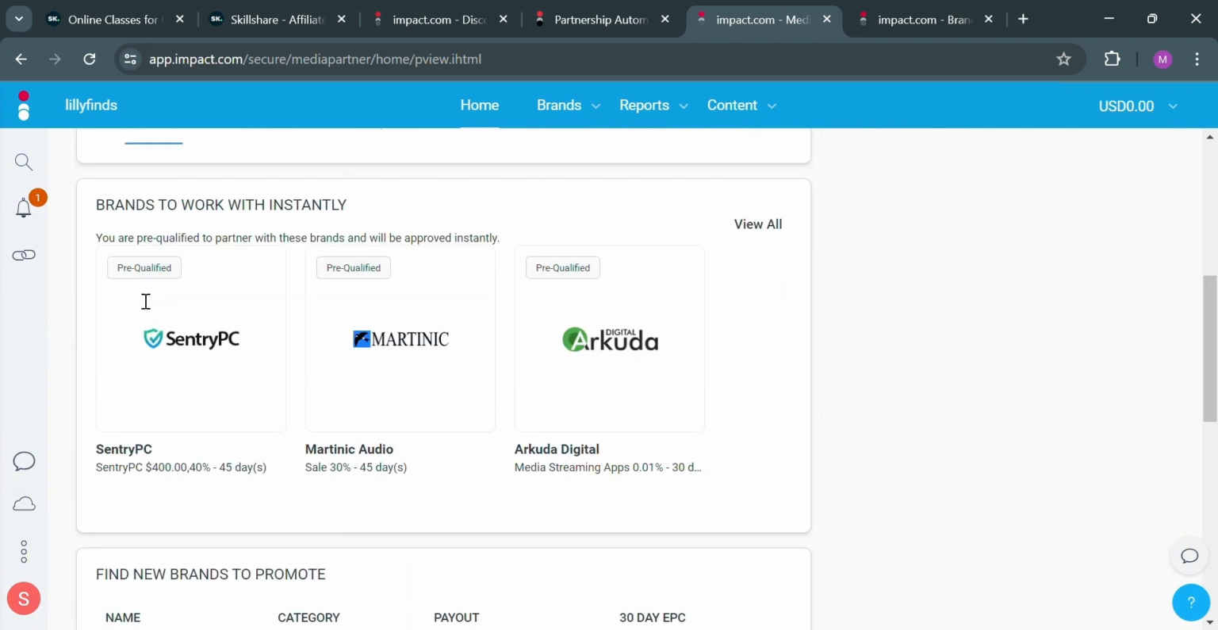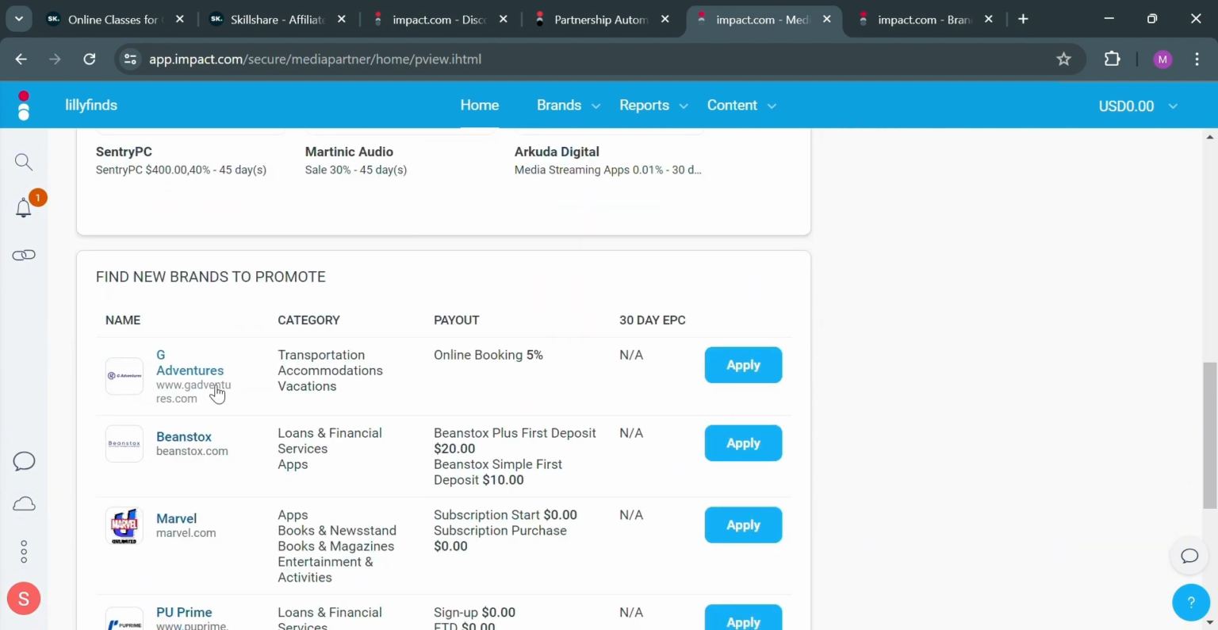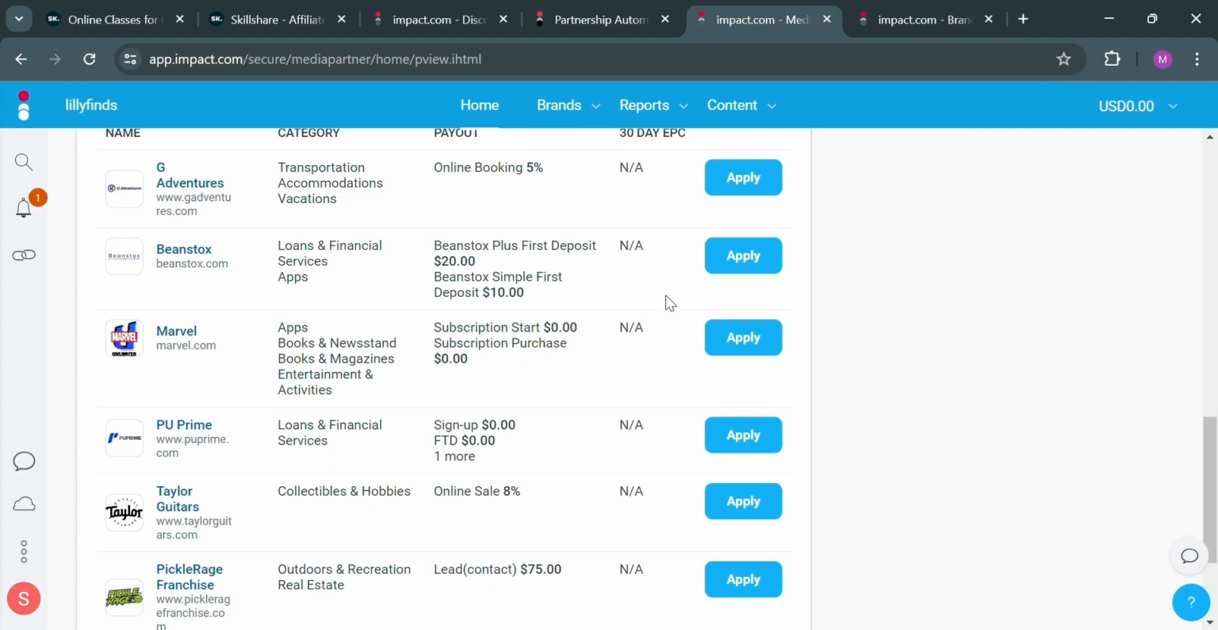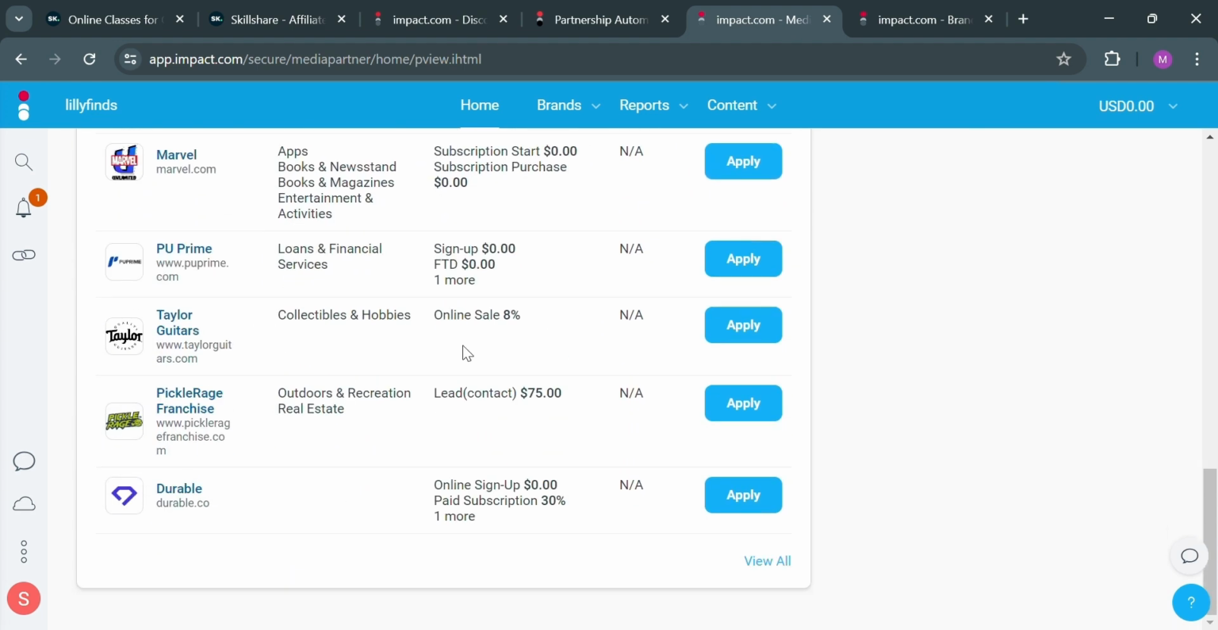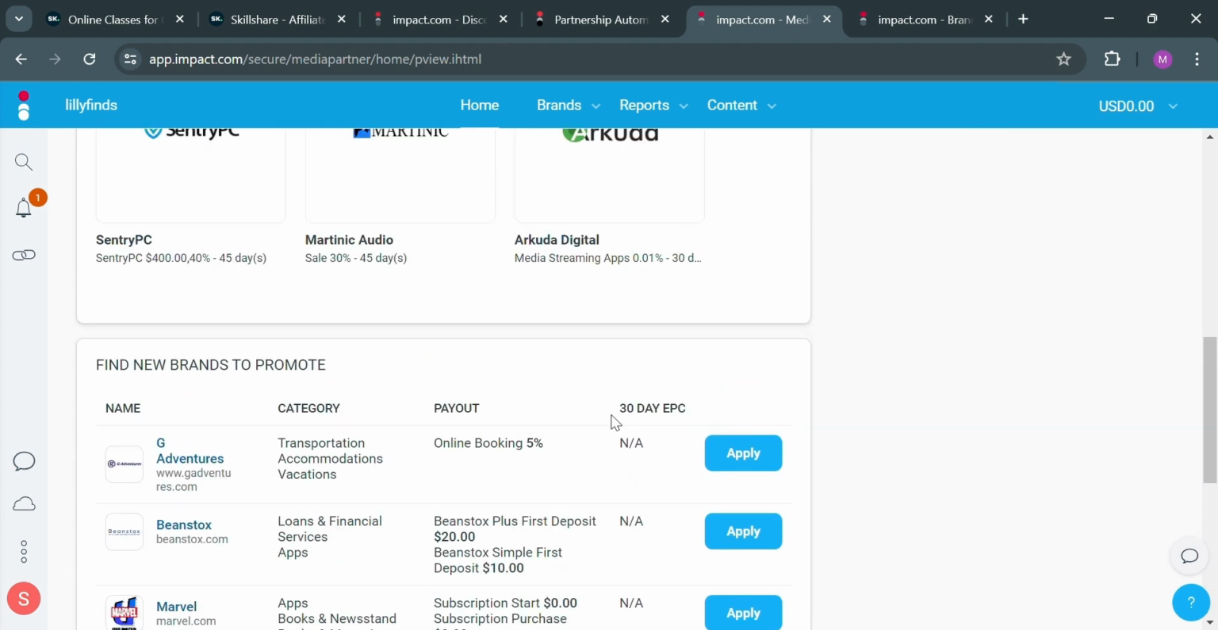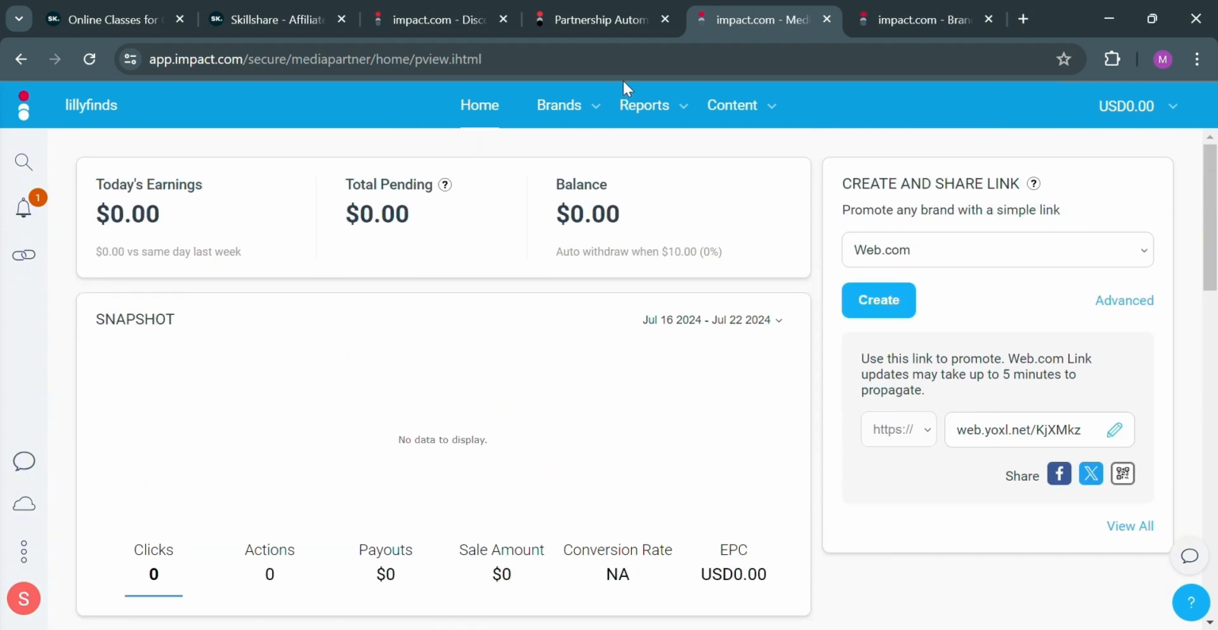Under Home, it shows some of the data and also some of the brands that you could start promoting or join the affiliate programs of. We have here Durable, Marvel, and many more. You could also see some other data, including today's earnings, total pending, and your balances.